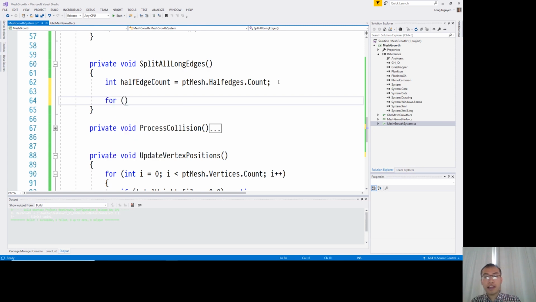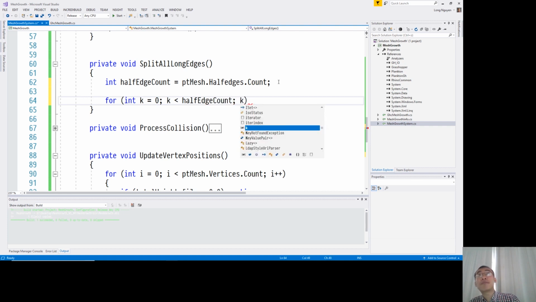Now I have a for loop. In the reference code, I use the counter k, but you can use i. Let's use k for now so that it looks similar to the reference code. So int k equal to 0, k less than half edge count, obviously, but this time k will jump by 2 every time, so it's either plus plus and then plus plus again. Actually, it's not happy, so we have to do the bracket. Still not happy, really? Okay, or k equal to itself plus 2. So each time k should jump by 2.